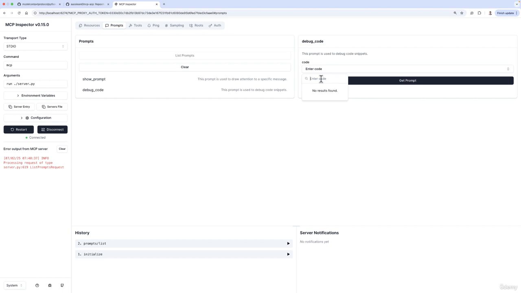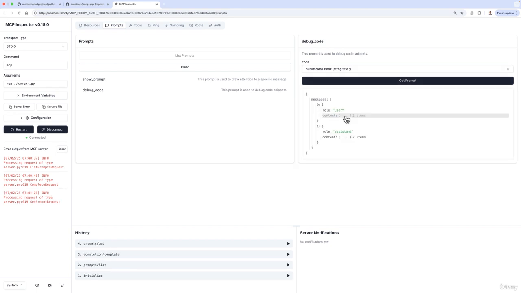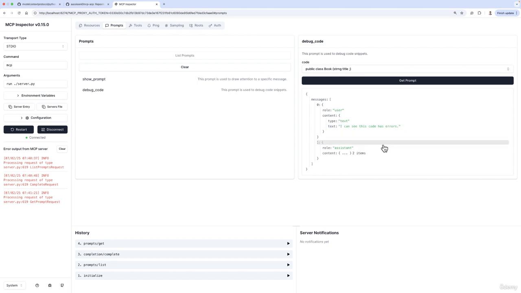For example, I can say public class Book and then String title, and then I can put a typo in the string here like this. Because we used that list, the first line, which was a user message, says I can see this code has errors, and then what have you tried so far. And then if you run this, for example, inside Claude Desktop, you just type in, I have tried this and that, and then the LLM will read that and will try to help you further.